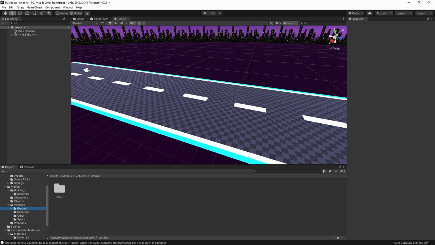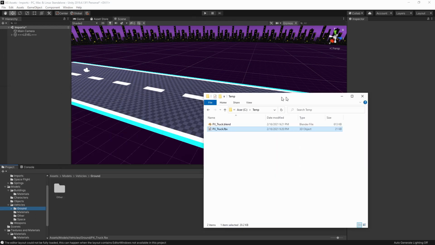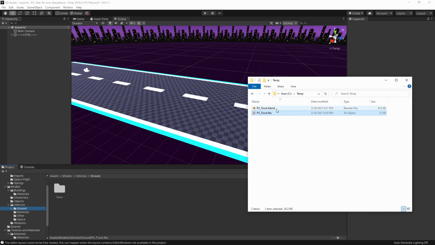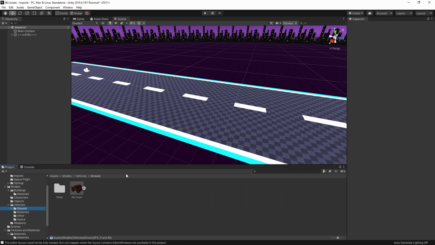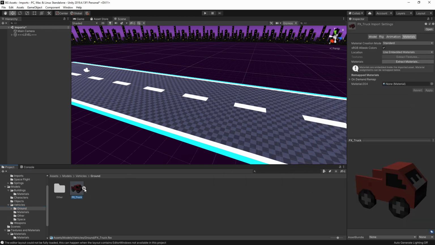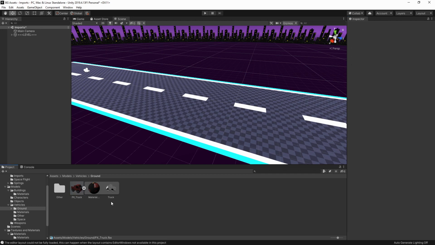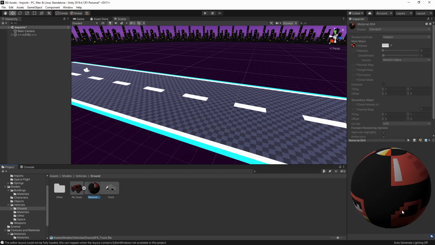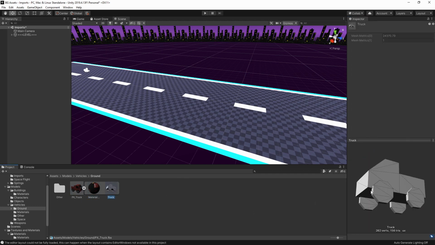So I'm going to go ahead and find my exported FBX file. I've saved it in the same folder as my blend file, and I'm going to click on this and drag it in. And you can see there that our model appears, and you can view it in here. But here we have the materials that we created and the truck.